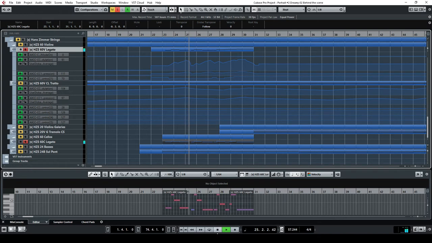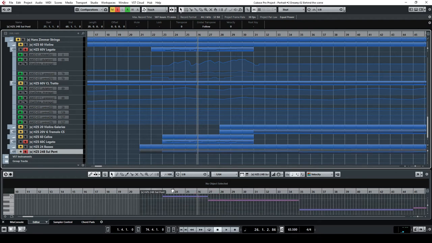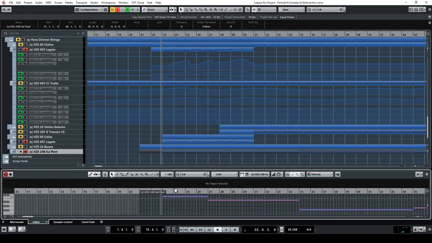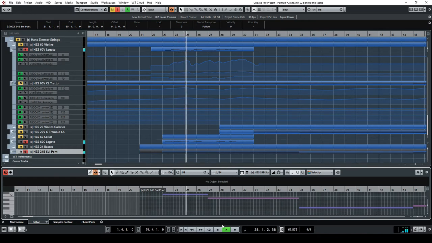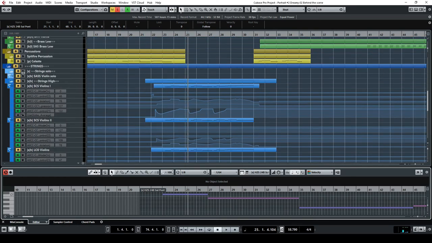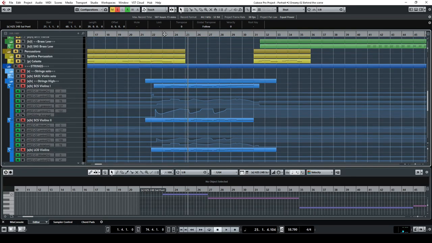Another sound that I'm using from the Hans Zimmer strings is the 24 basses sul ponticello, which is a very strong one, so you will listen to it. It's adding the main bass to the composition. It's actually playing some kind of pedal role. Okay, so I think it's now interesting to listen to all the strings playing together this theme.